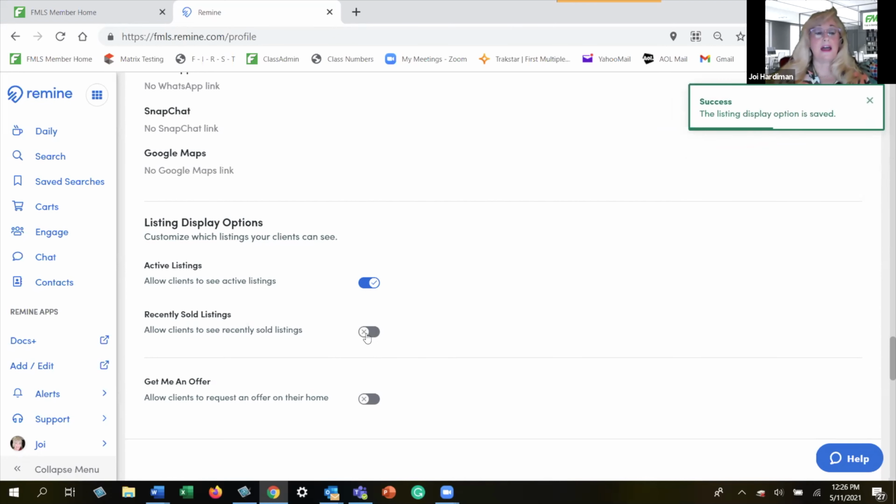If you want recently sold properties to be added that you've recently sold, again, this is a toggle. You simply click it to turn it on, click it to turn it off.